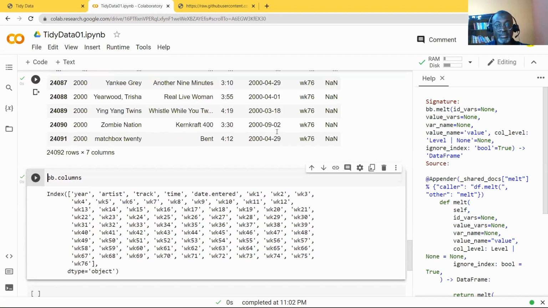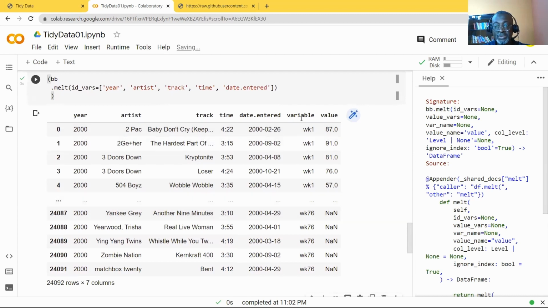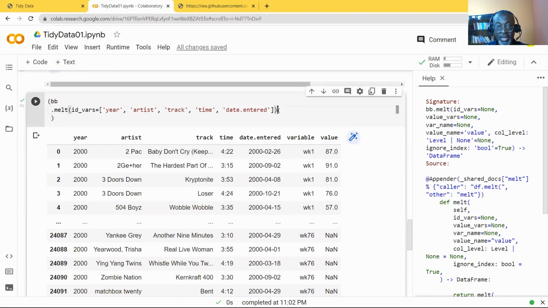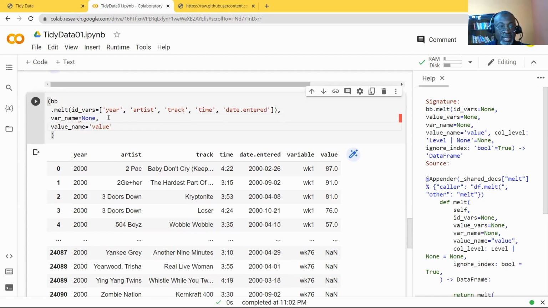So I run it. Okay, we have done it. So this variable name, of course, we're going to call it week. Yeah, so that's what we're going to do. So we're going to put a comma here. And this is what we're going to call var_name here, week, value_name, value. So I'm going to copy that. Paste it here. I like chaining them like this. So variable.